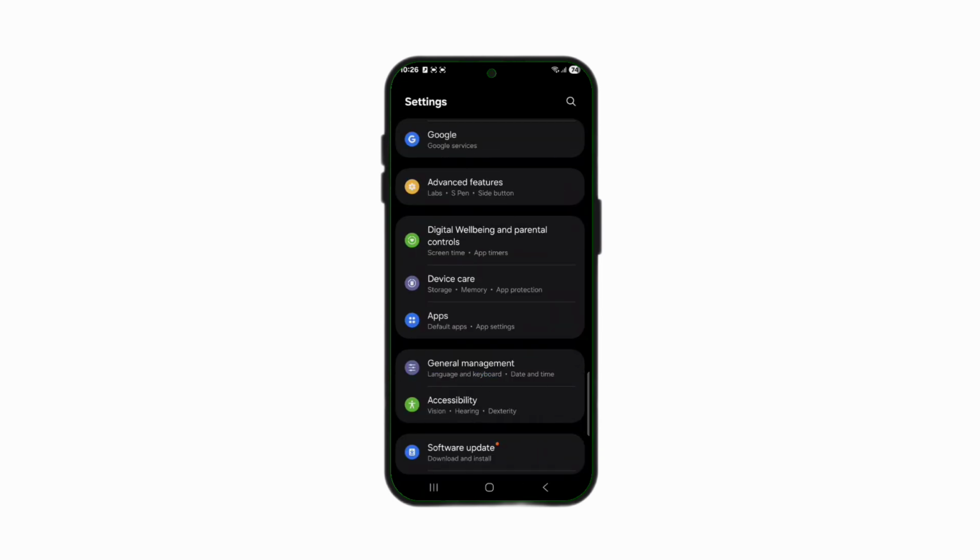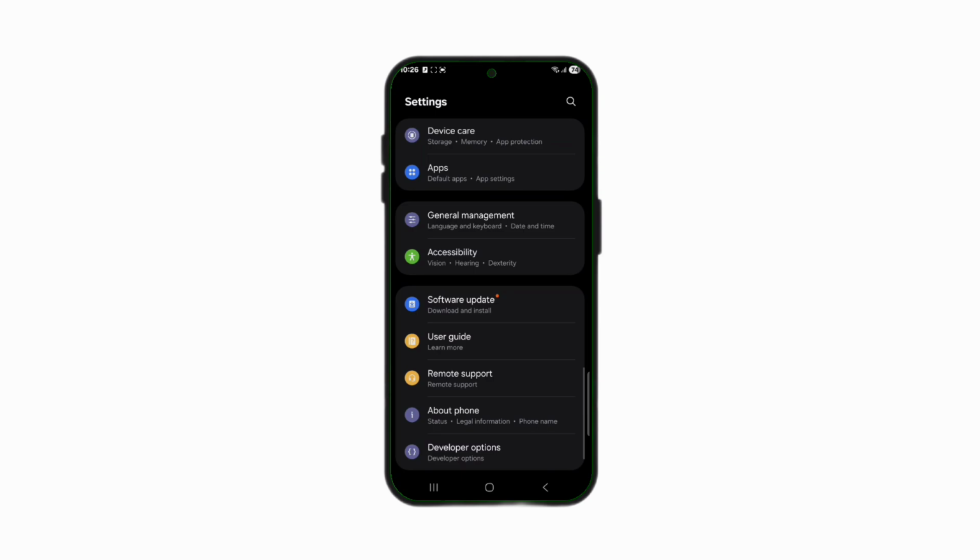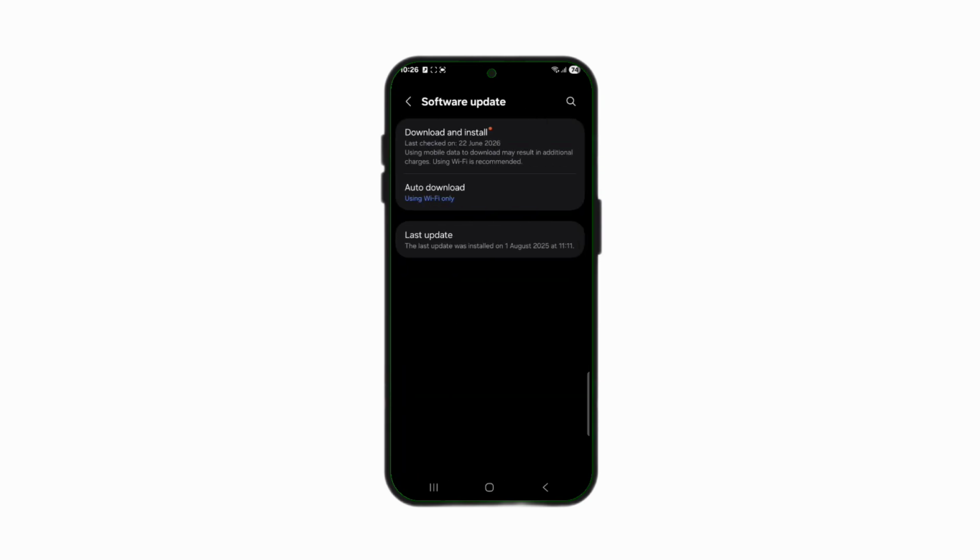Next, make sure your phone is running the latest software version. Go to Settings, Software Update, and install any available updates.